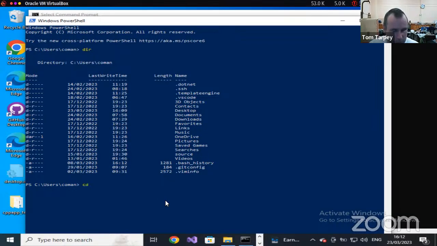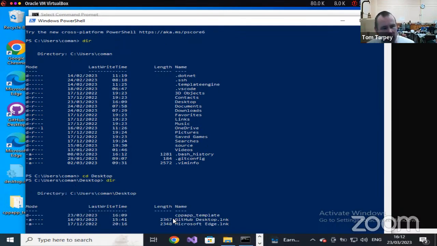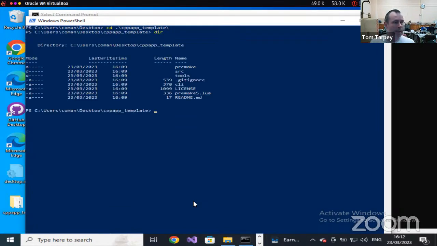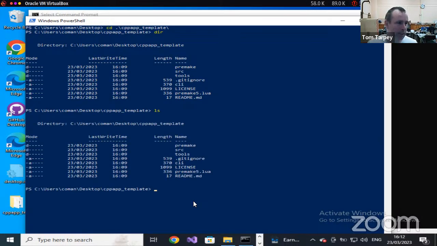So I need to go cd space desktop, but only because I'm already in the C users command. So notice how now it's changed to desktop. So if I now do a dir, I can see my cpp underscore template. So if I now clear the screen with clear and then type in cd space cpp underscore template and now do a dir, I'm back in that folder again. In PowerShell, you can also do an ls to list directories. It's very synonymous. They look fairly similar, as you can see.